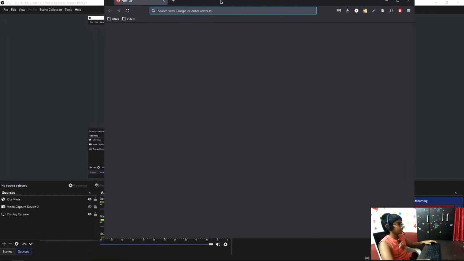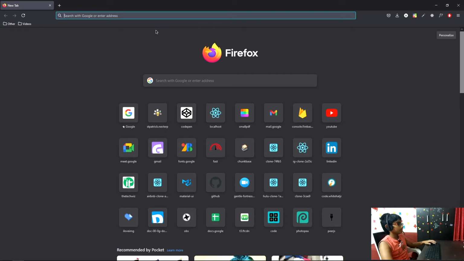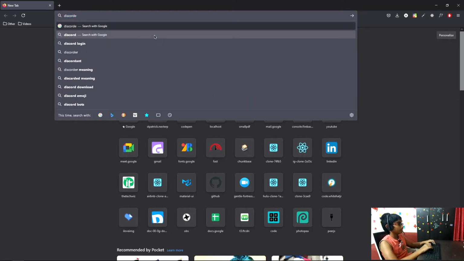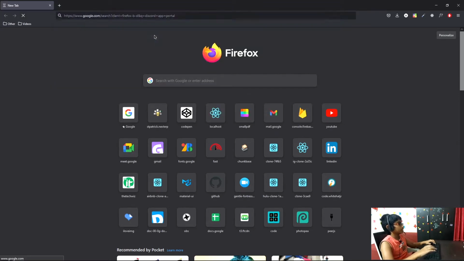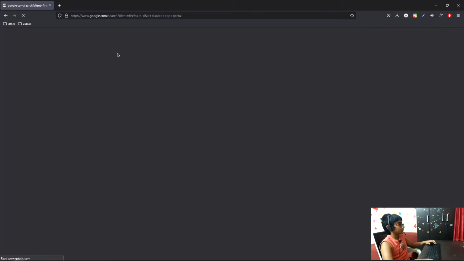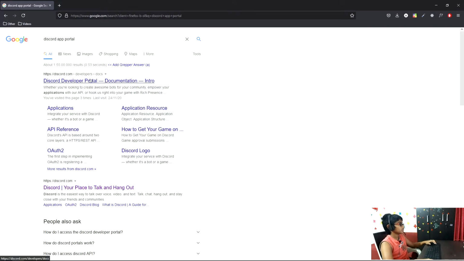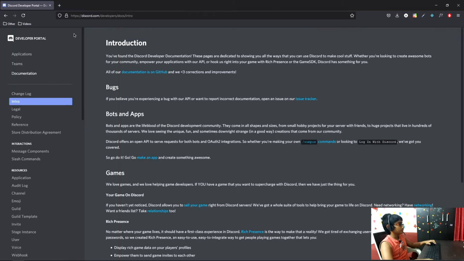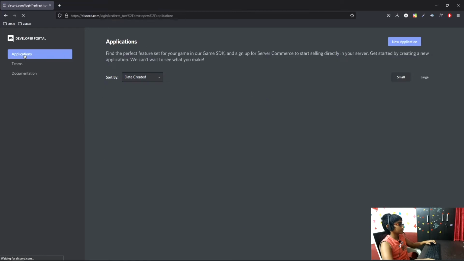So the first thing that you will want to do is open up your browser. So what you want to do right here is search for Discord app portal. Or you can search for Discord developers. Just click on that. So discord.com/developers, and then just go over to apps. So this is what we want.